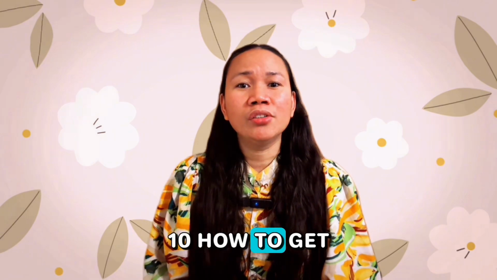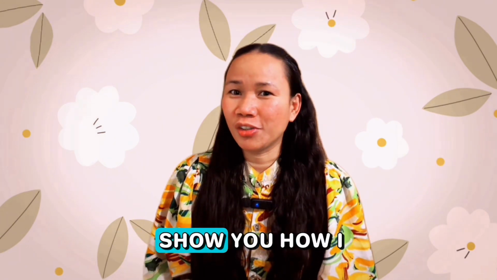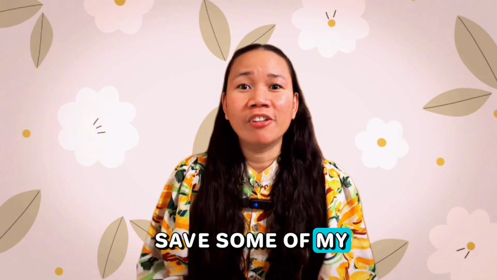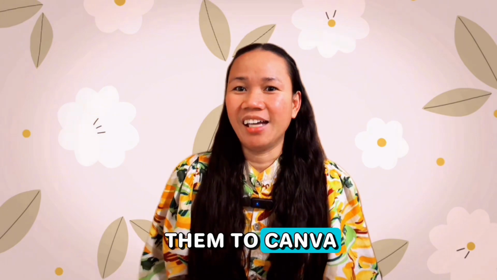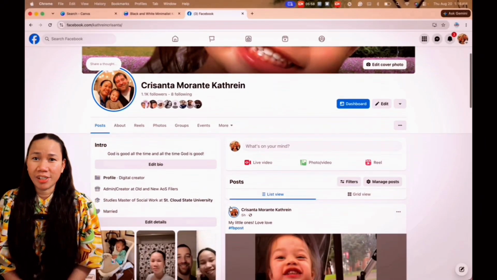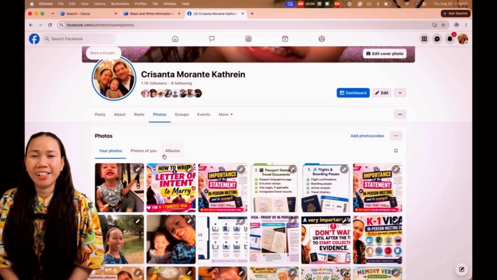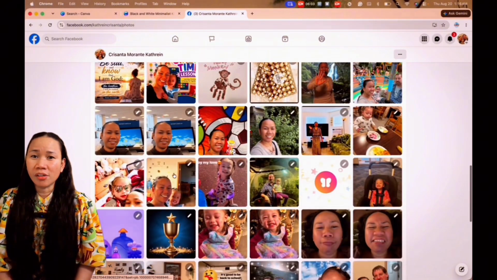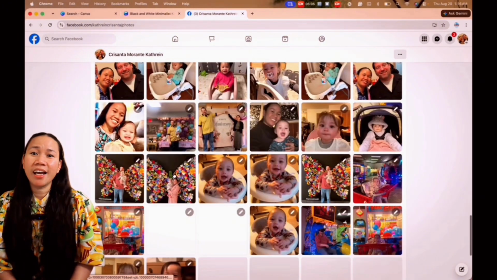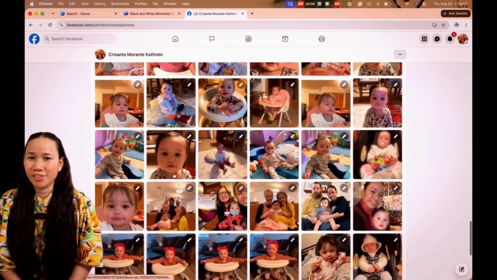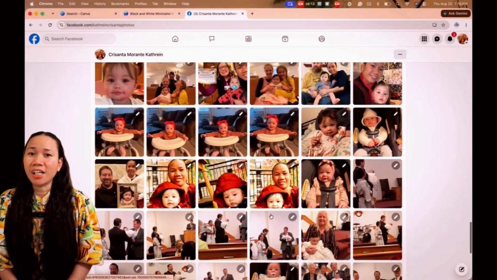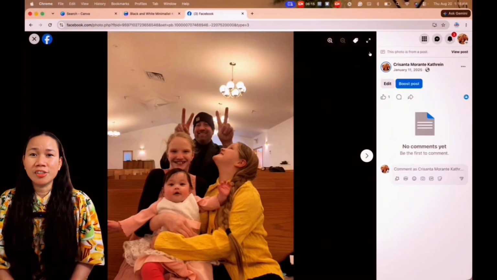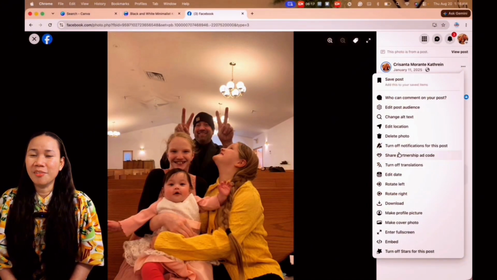Ten, how to get photos from Facebook. Now, I'm going to show you how I save some of my photos from Facebook so I can upload them to Canva. First, sign into your Facebook account. Go to your profile and find Photos. Scroll through your pictures until you find the photo you want to use. Open the picture and use Facebook's available download option to save the photo to your computer.